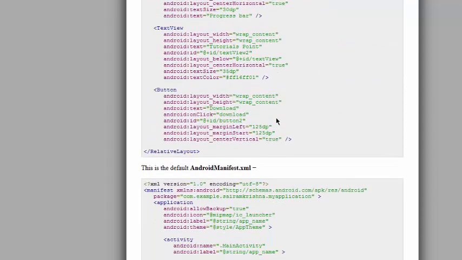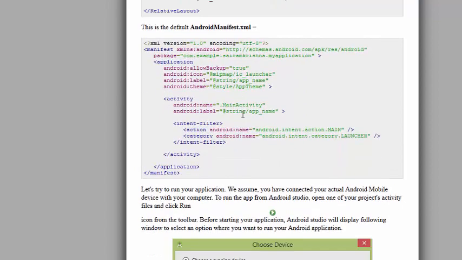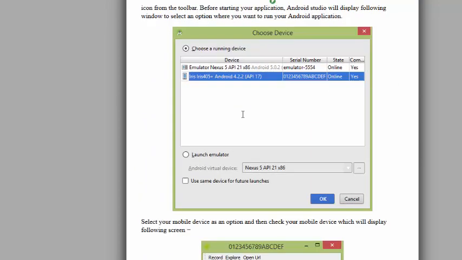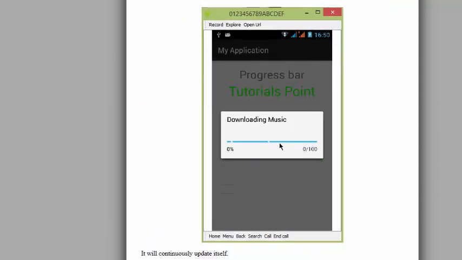And when you run the code, it shows this screen, this sort of screen here. When you click on this download button, it downloads this music, and the progress goes on. It just says 0, 5, 10, 15, 20, 30, 40, and so on till 100. And that's all. This is all about the progress bar.